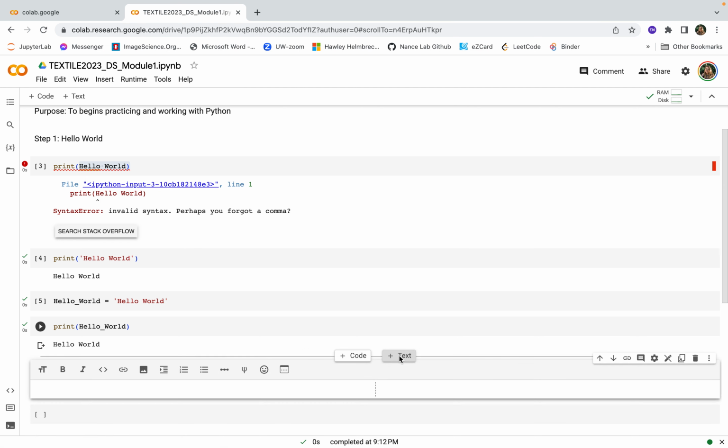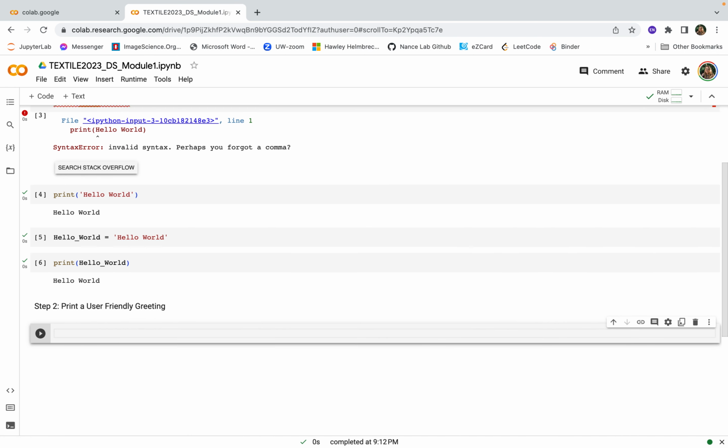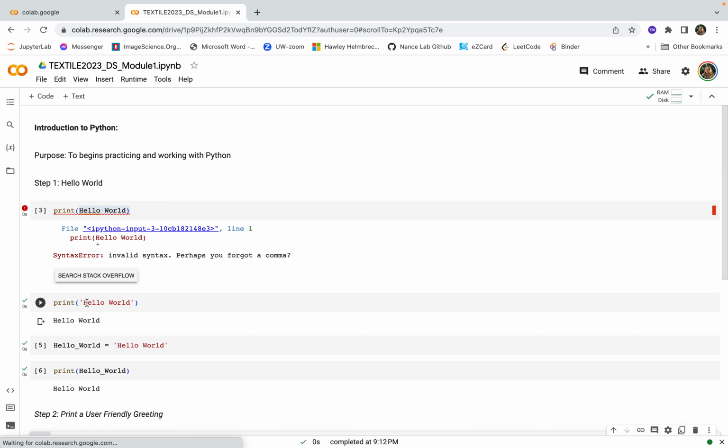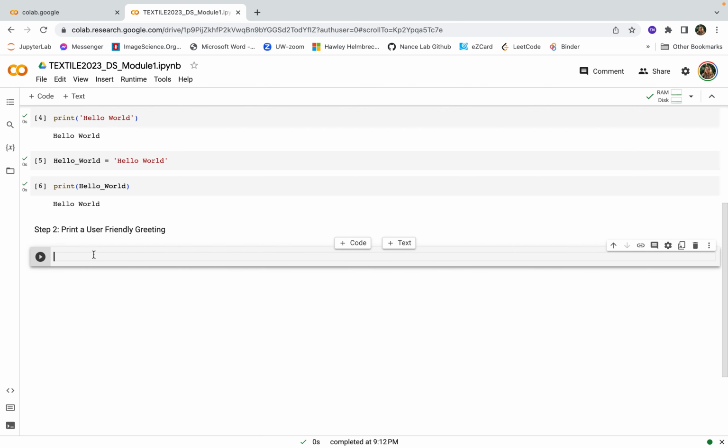Let's go ahead and add in another line of text here, and let's do step 2, print a user-friendly greeting. Please feel free to pause this at any point. I like my steps to be italicized in case you need to catch up. If Google Colab isn't working and you're really struggling, I highly recommend give yourself a time limit and then either message me or Nels for your questions. We're both of us perfectly able to help you with Google Colab.